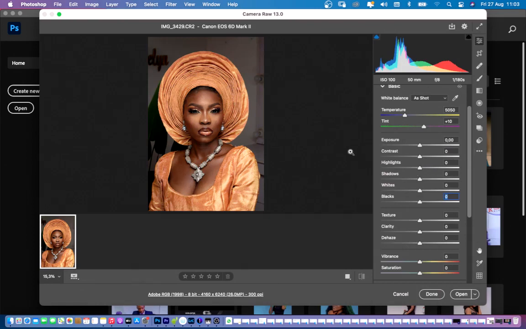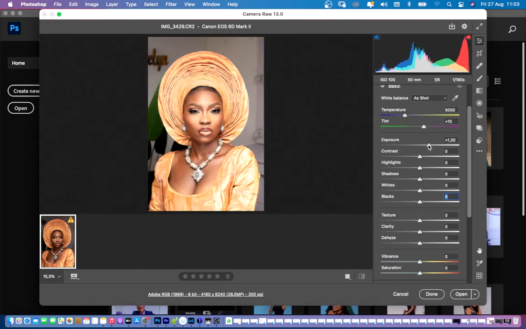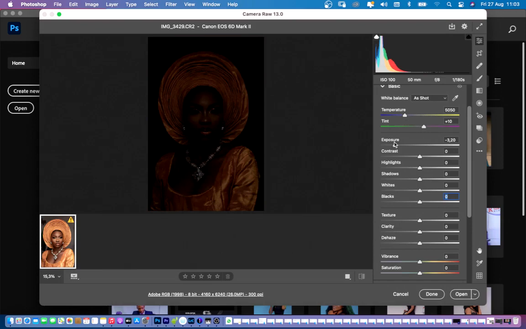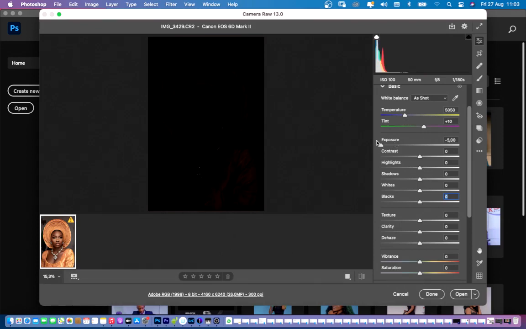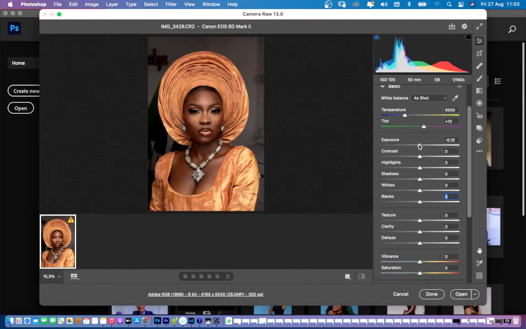Now after resetting, the thing I'm going to do is to start all over again of how I edit this image. Now the first icon here is exposure. Exposure tells you the overall brightness of the image and the overall darkness of the image. Now you just have to strike a balance to what you want. Simply, I'll just come here and expose the picture a little bit.